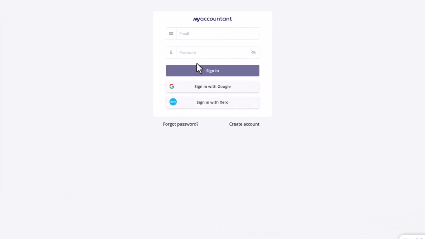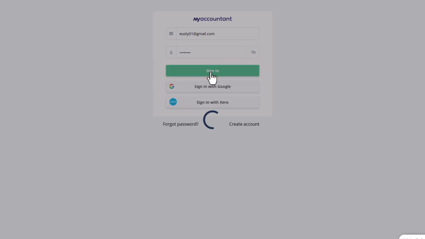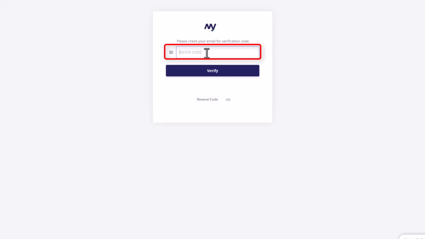After sign up, you will be redirected to the login page. In the login page, enter your email address and password and click Sign In. A verification code will be emailed to you. Check your email for this verification code.